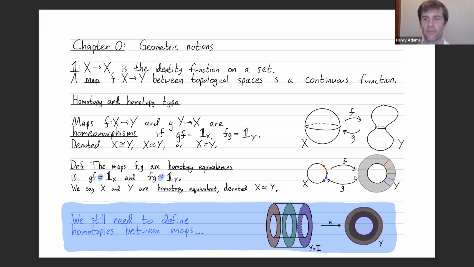So to find maps achieving this, I could take f to be the inclusion of the circle to the inner ring of the annulus. And I could take this map g to be the contraction map that maps each of these colored segments to single points. So this red segment maps to this red point, this yellow segment maps to this yellow point, and similarly all the way around the annulus.